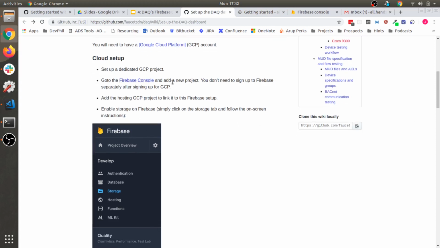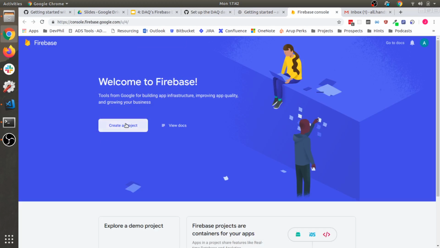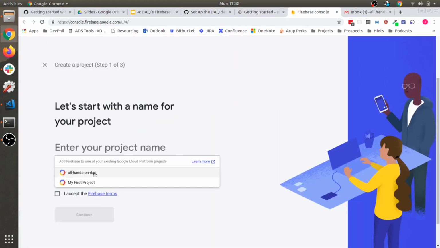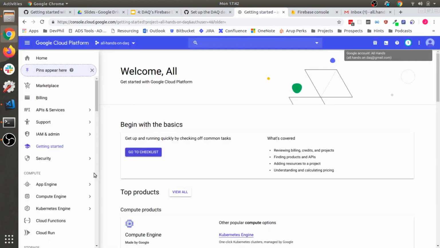So go to the Firebase console and add a new project. So we're going to add a new project, and we're going to make it all hands on deck. Is that what we do?